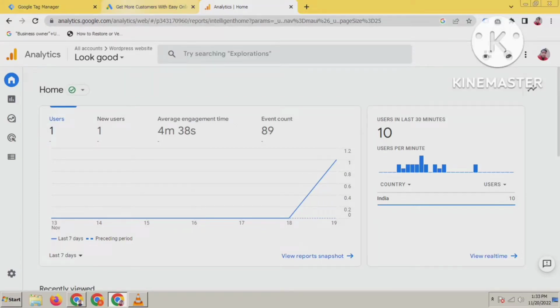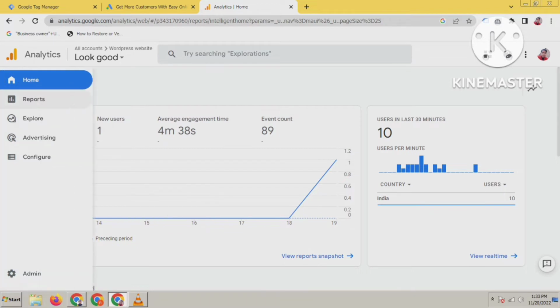Welcome to my channel. In this video I'm going to show you how to connect Google Ads to your Google Analytics GA4. So first of all, come to your Google Analytics account, and then at the bottom left corner, you can see there is an admin setting. Just click on admin.